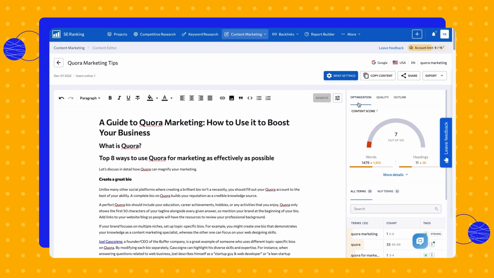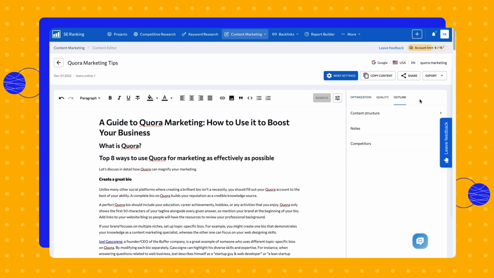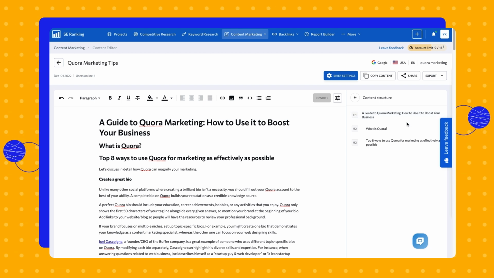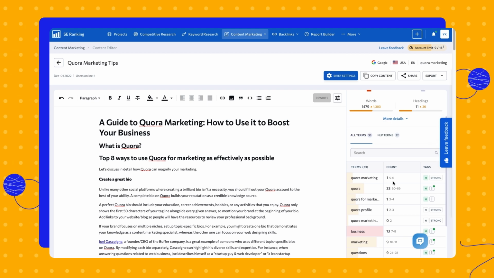Now, the tool's optimization, quality, and outline tabs will come in handy during this part as well. For example, if you hire a copywriter, you can use the tool to see how they've coped with the task, whether they've structured the text following your requirements, and whether they've added the keywords to the brief the right number of times. Now, the editing stage is also a great chance to make sure your target keywords are appearing in the right places in your content. Just head back to Module 4 if you need a refresher on that.